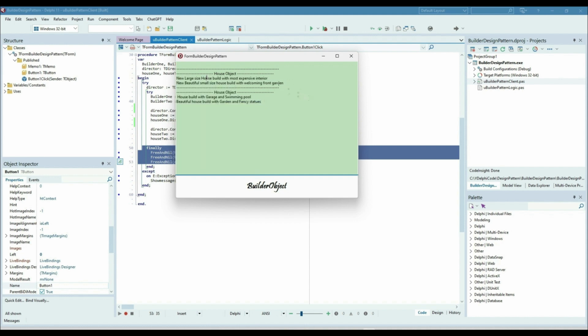So what the builder pattern are we actually achieving here? Through simple code we are able to create different objects of the product. So this is all about the builder design pattern.